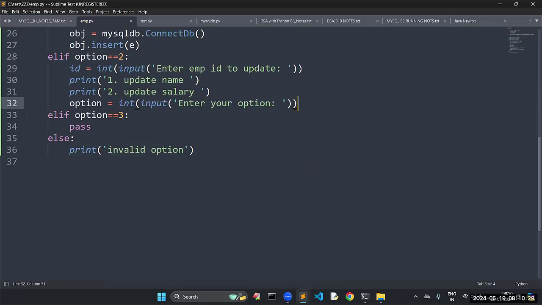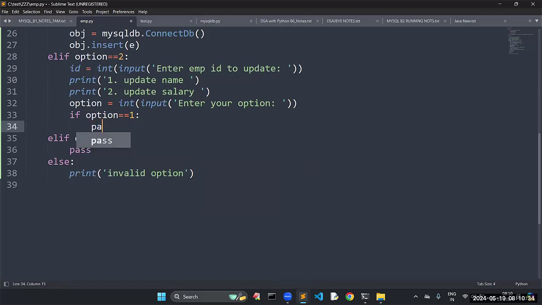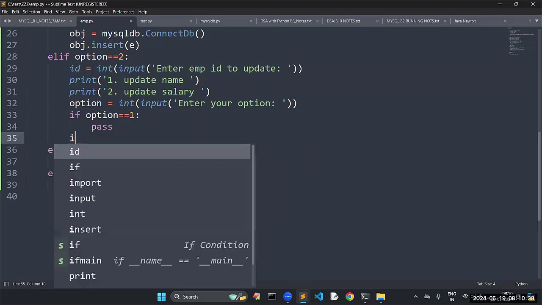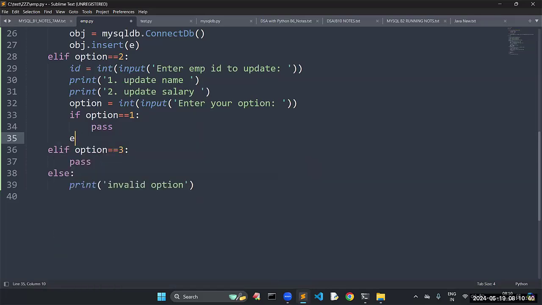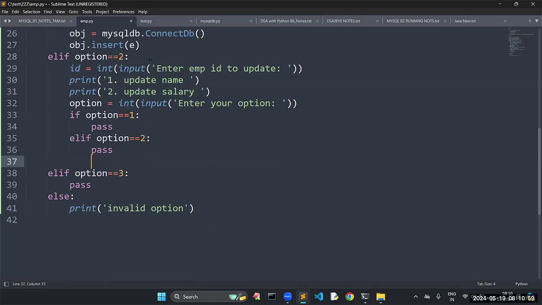right? So after reading the option, if your option is equal to 1, then we have to write code for the update operation, updating the name. Else if the option is 2, then we have to write code for updating the salary. Okay. So we have to prepare a proper SQL query and we have to pass that. We will see one by one. Sir, is the outline structure of this second option clear for you people?